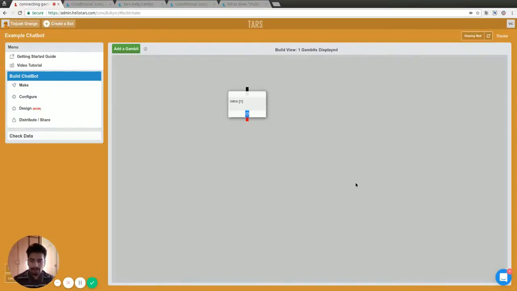So in this video, I'm going to talk about how you can use the conditional jump feature within the TARS tool, the builder tool, and what kind of things I can do with this feature. Basically, the conditional jump feature allows you to check the user's response for specific values, or compare it with some other values.